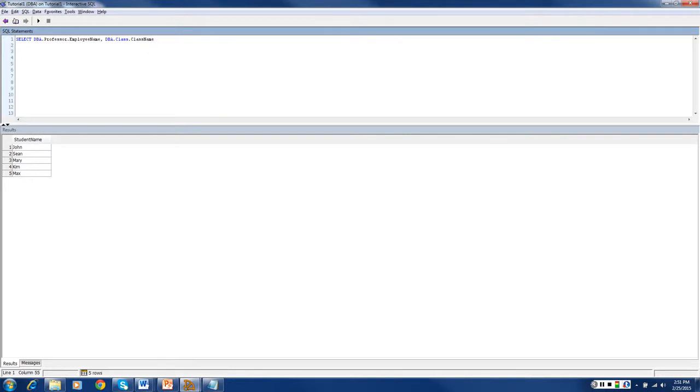Now notice here, when I double click those right now, what it did is it pulled out professor employee name from the professor table, class name from the class table. Now this is important when we use more than one table. And then we write from professor, comma, class, and now the where condition.